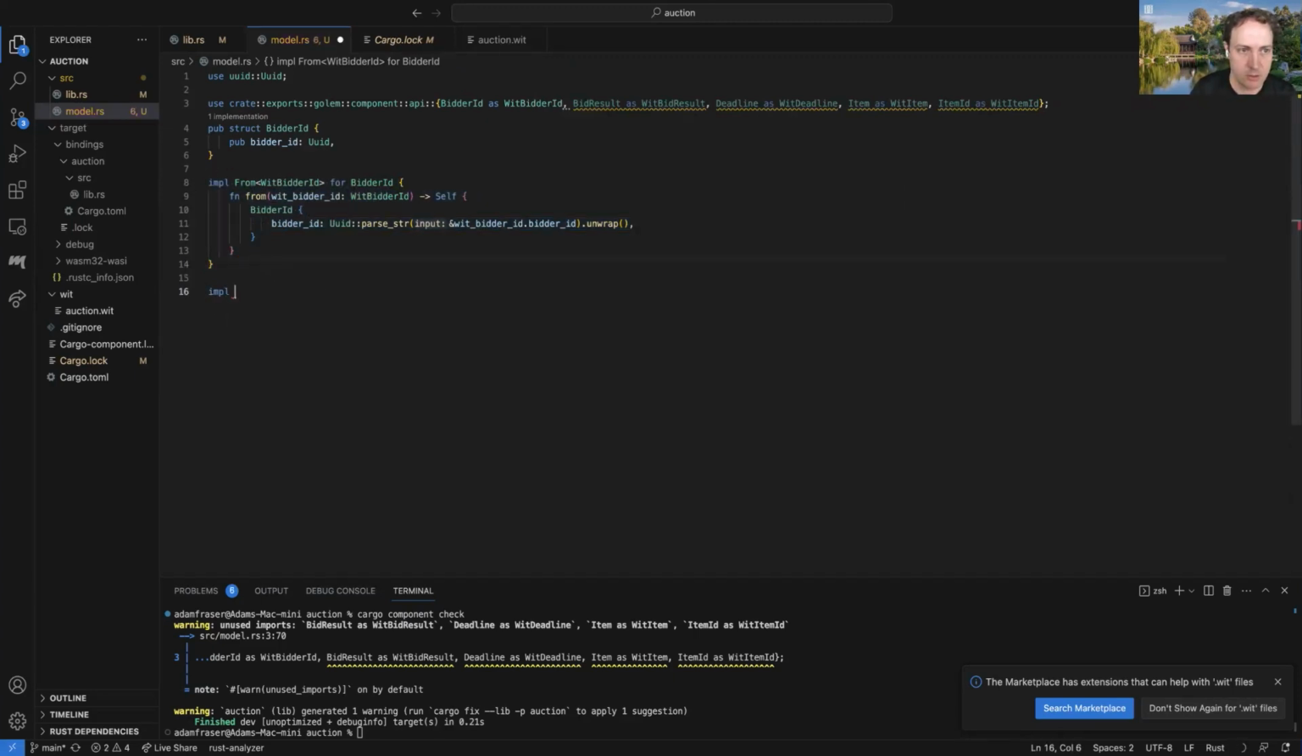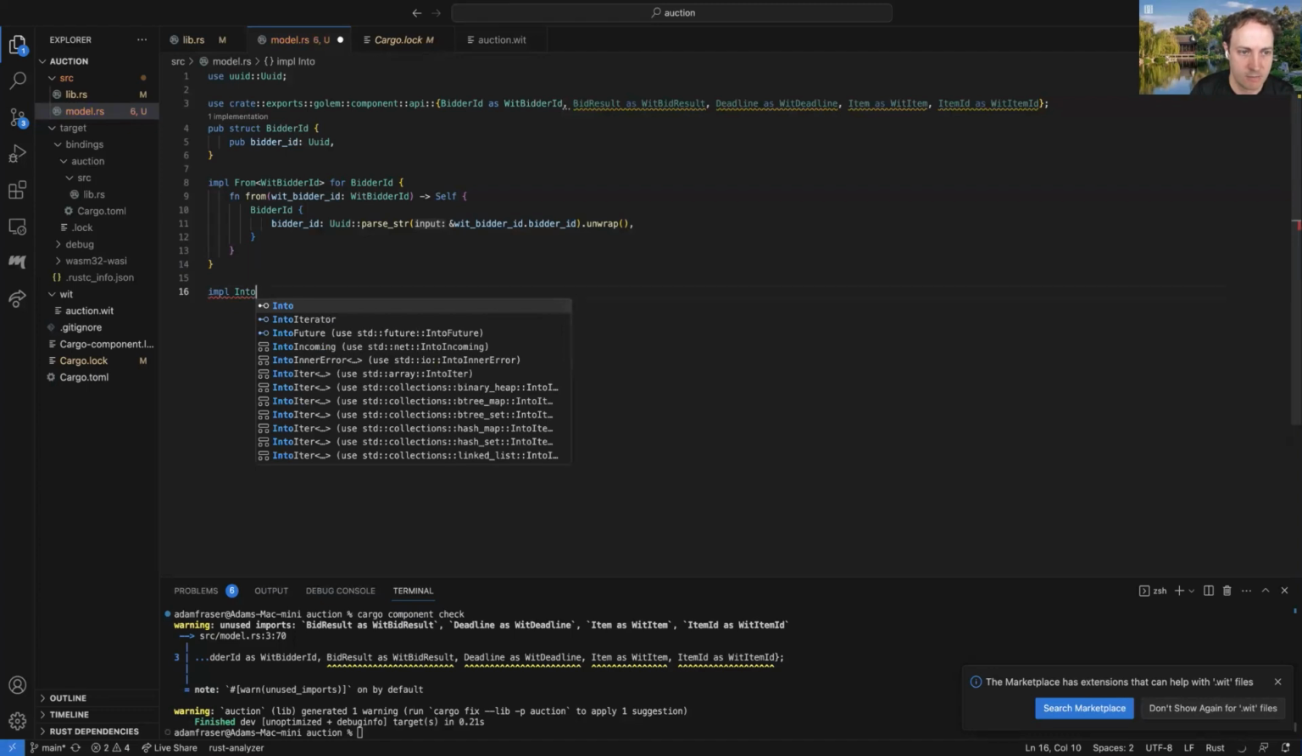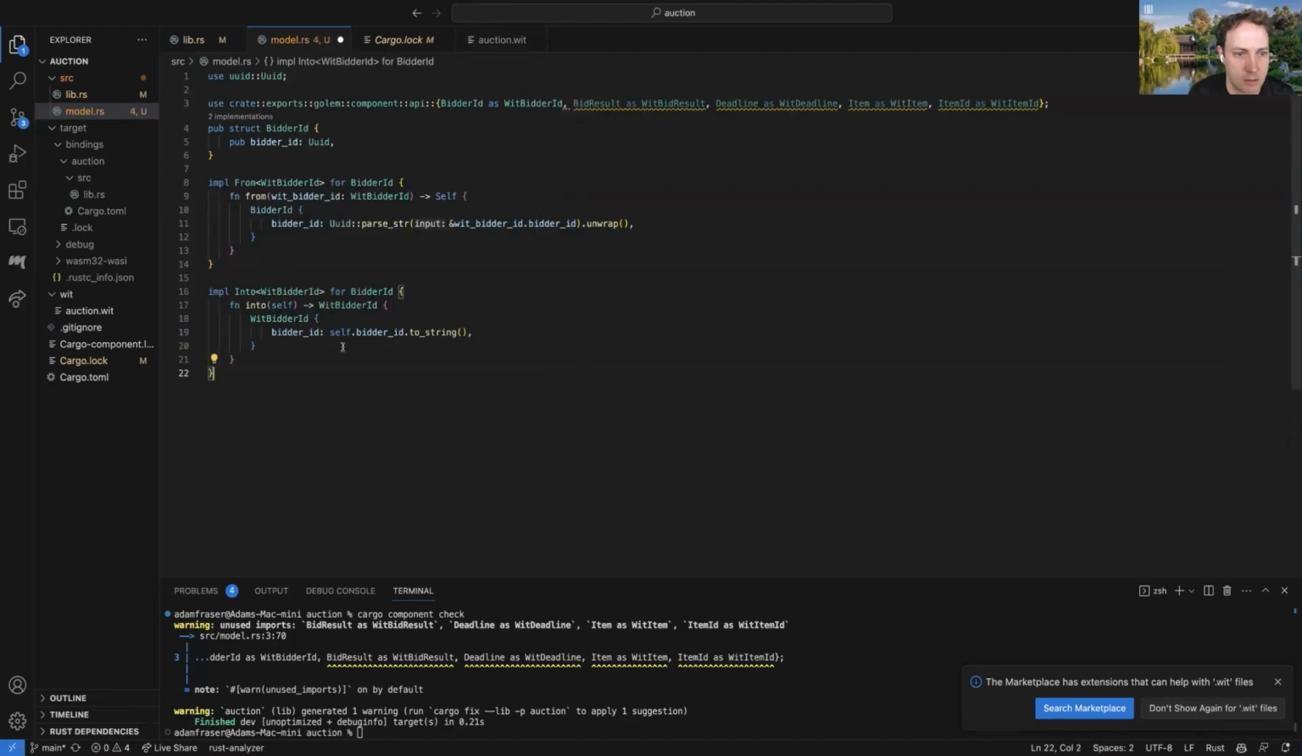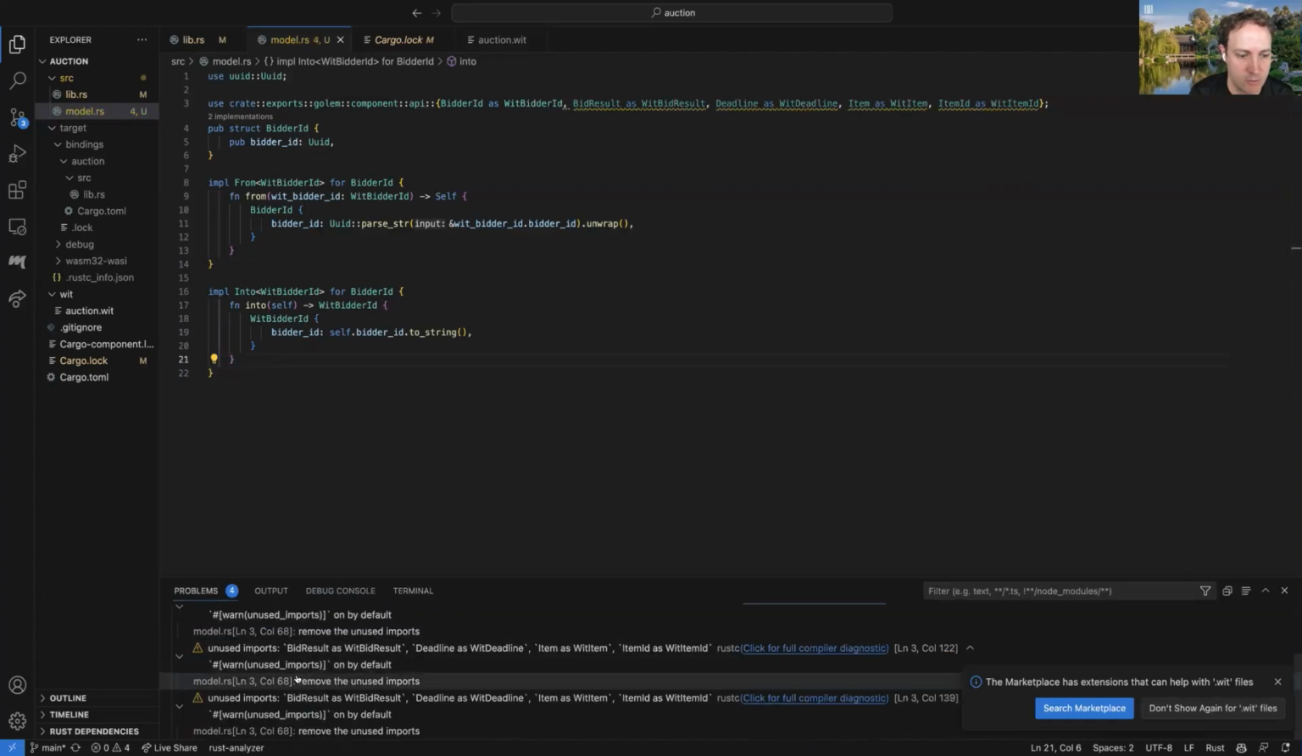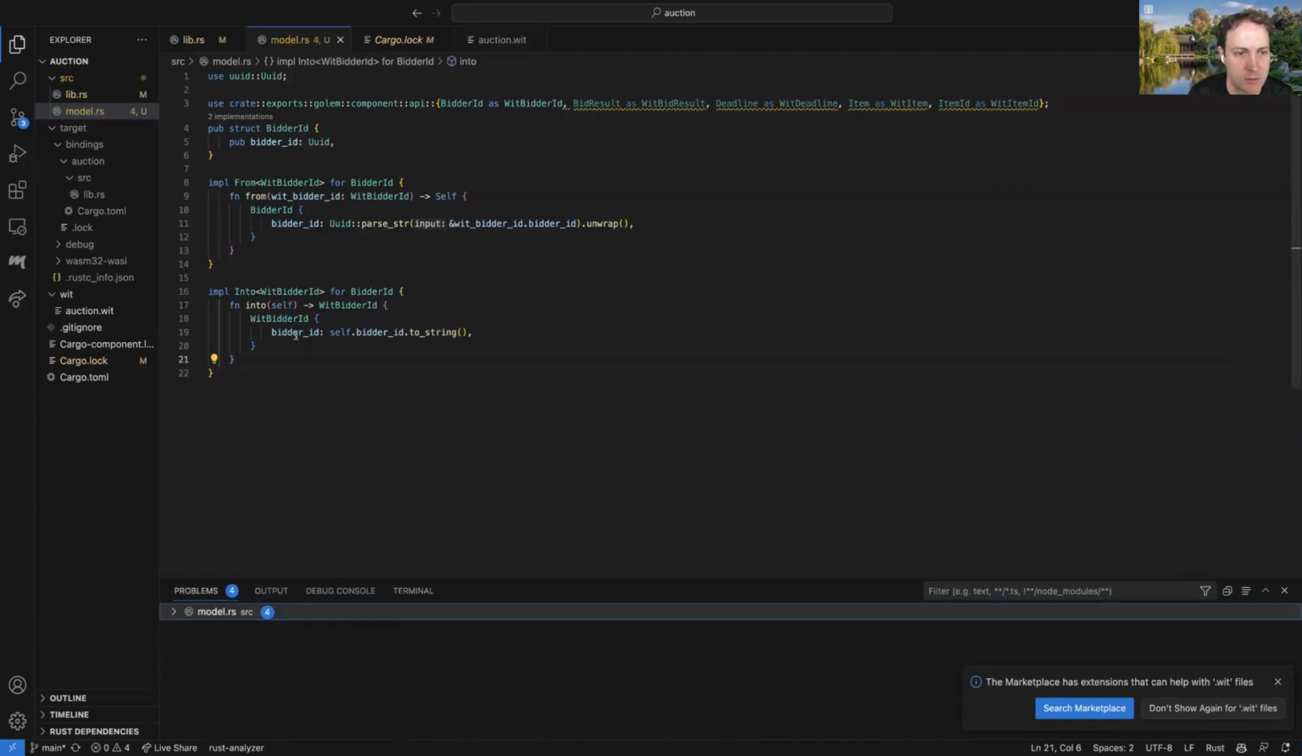And then I can also do a similar thing for what we call into. And let's see, okay, it's just warnings. And so this just goes the other way. This says if I have a bidder ID, I can turn it into a WIT bidder ID. And you can see I'm just going to do that by calling toString.